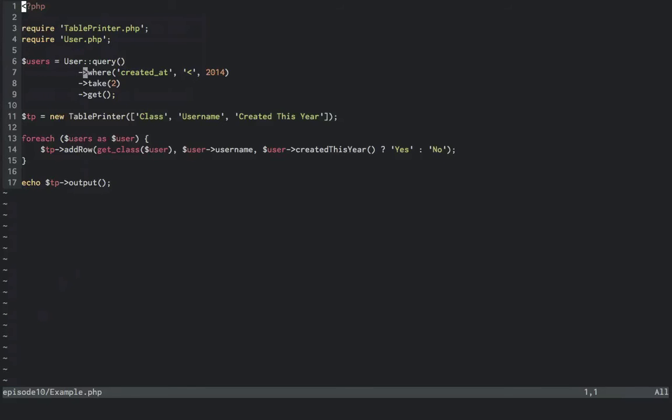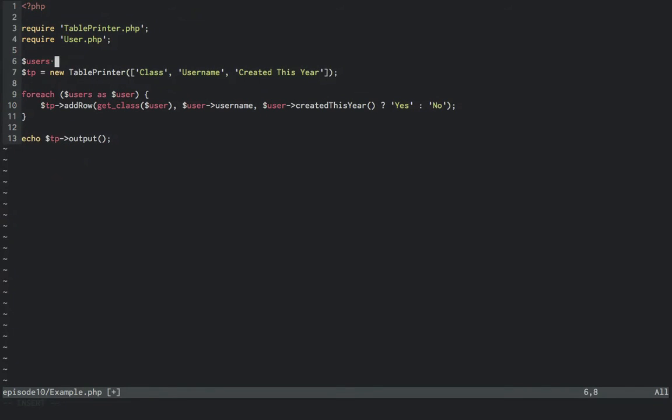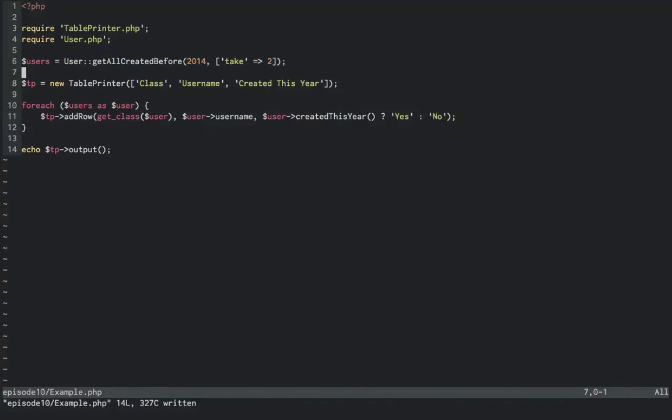If we assume our example.php is something like a controller, we know we shouldn't be making this query explicitly. We should be calling a method on the data object to give us the data that we want in a way that we can assume is safe. Using one method is often a lot safer than trying to use 4 and hoping none of them change. Let's cut this query and change it to user equals get all created before. We'll pass in 2014, and then we'll pass in an associative array with the key take set to 2.